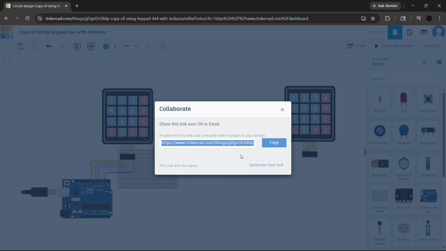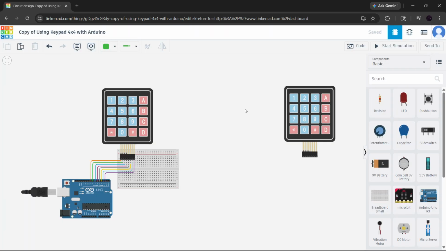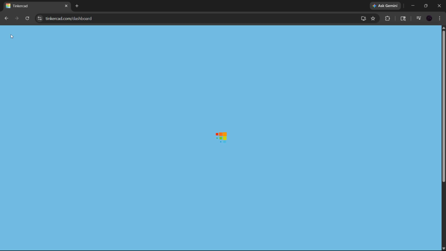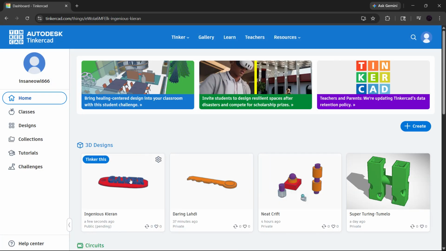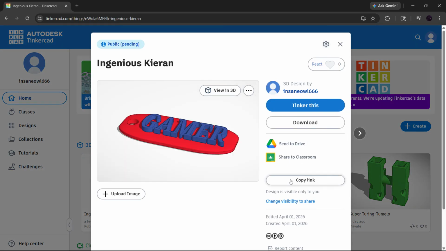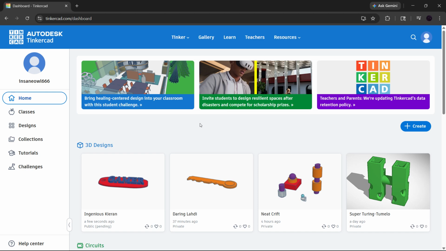So to quickly recap, use a public link for viewing, use Send To and Invite People for collaboration, and use the share options in circuits if you're sharing a simulation or code. Once you understand these three methods, sharing your Tinkercad work becomes much easier and much faster.